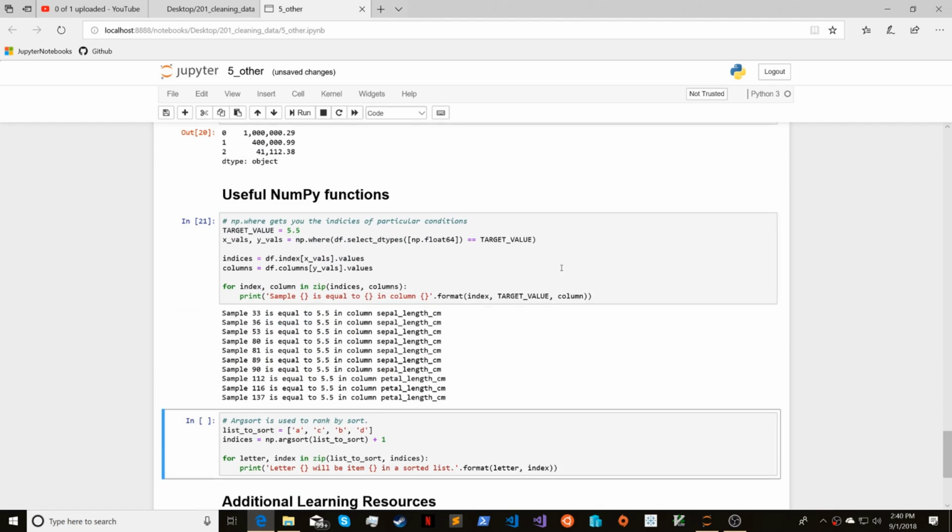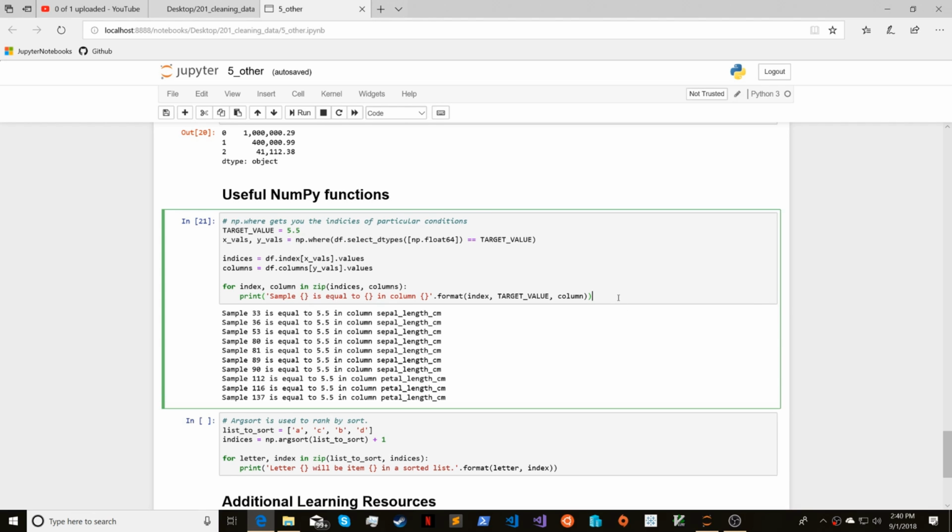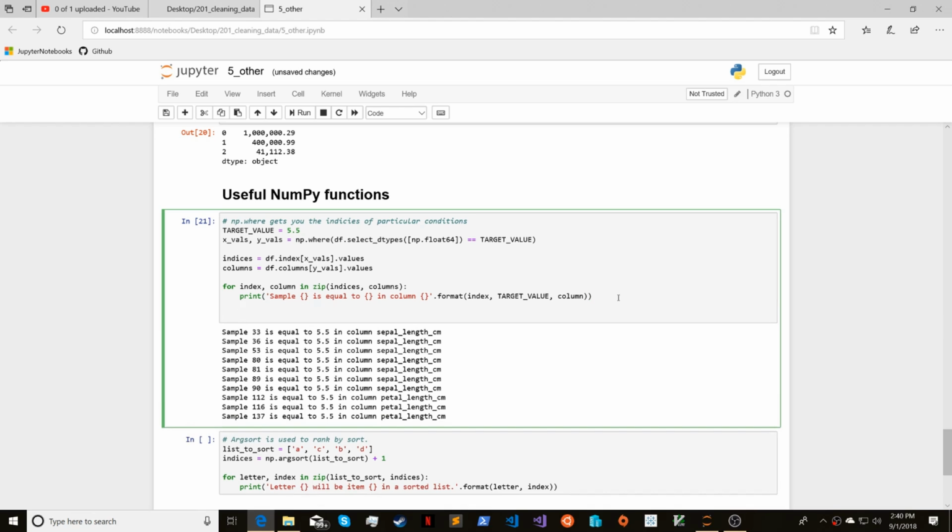And then some useful NumPy functions. So let's see. Oh, this is NumPy where, which is a really versatile tool. So if you want to get the indices where a particular condition is met, you can get that. Here we get the indices and columns for a particular thing, and then we're just going through the list. So sample 33 is equal to 55 in column sepal width, and then I'll just show that that's true.